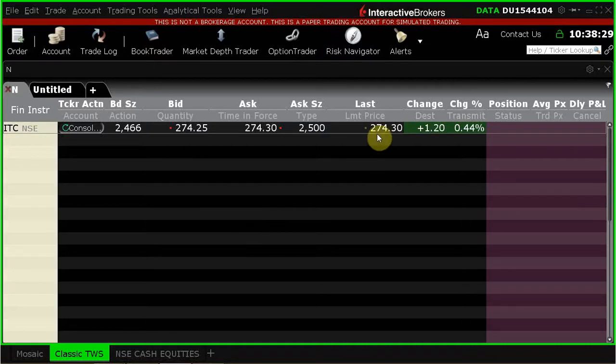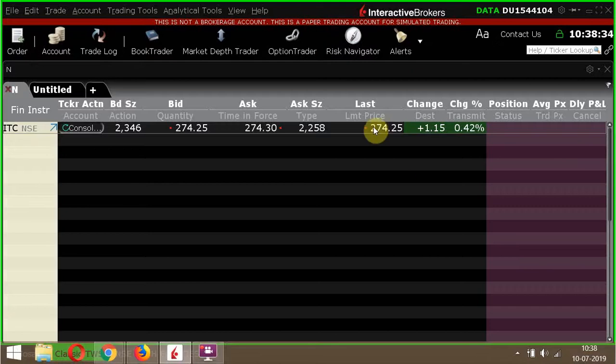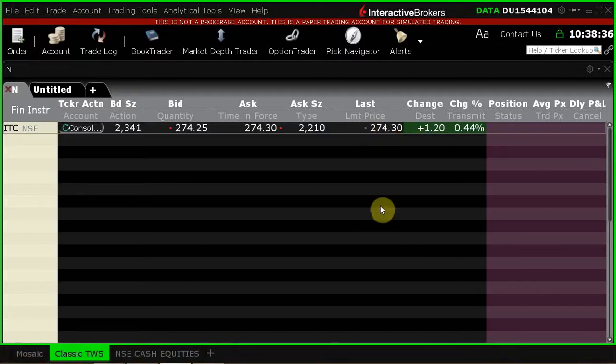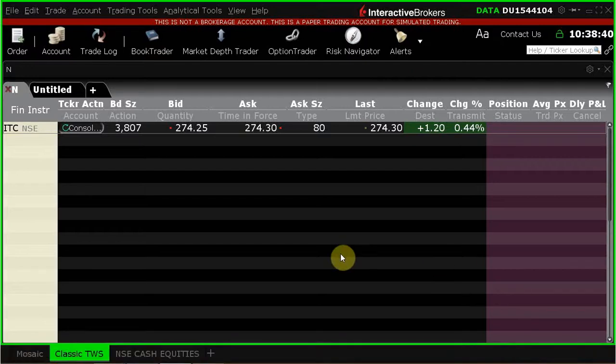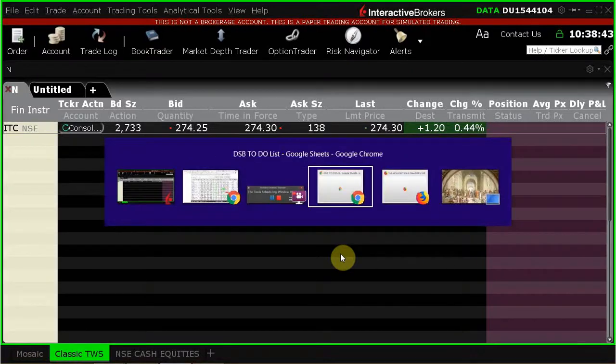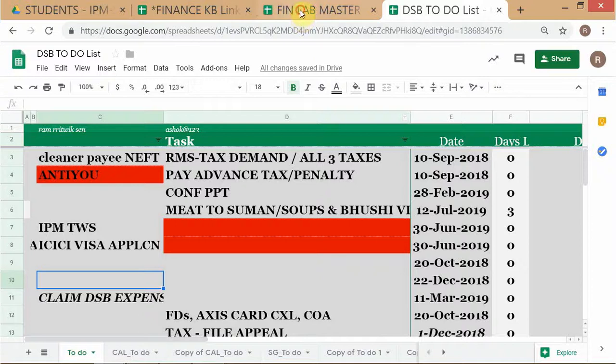Okay, so let's look at it now. 274.30, 274.25. Now you can see that from 30 to 25, that's why this line is red. Okay, all right, so the time now is 10:38. Let's try and see 274.30. Now this is where we're going to have to test it.